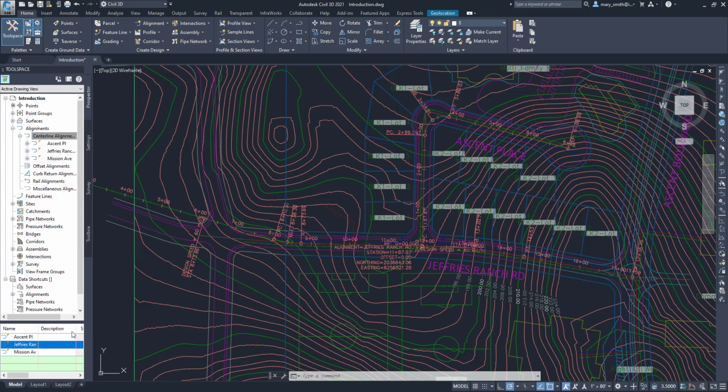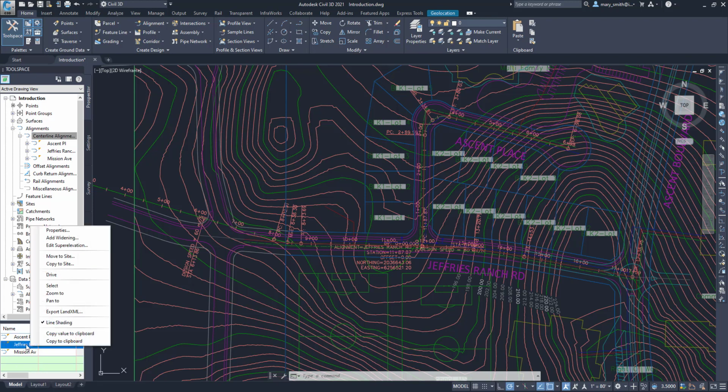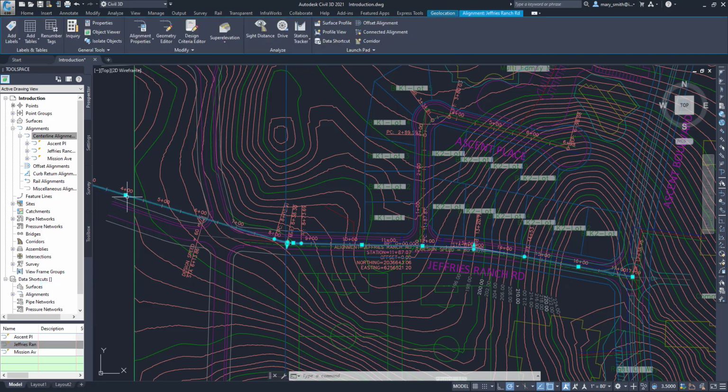A little window opens up in the lower left-hand corner, and I can select, say, Jeffrey's Ranch Road. I can right-click to select it, and it'll select the centerline that runs right down Jeffrey's Ranch Road, and I can see where it begins and where it ends. Along the way, I'll see these references, 4+00, 5+00. Those are station point references.